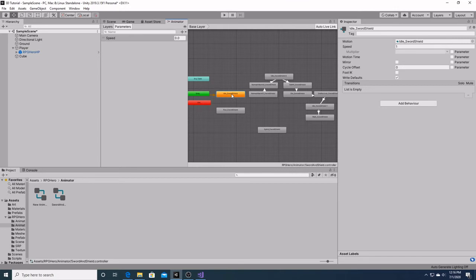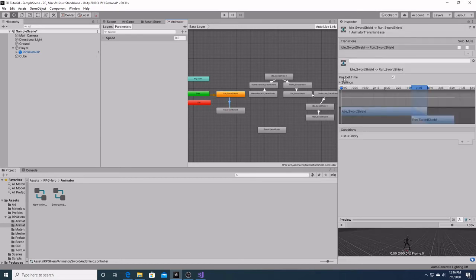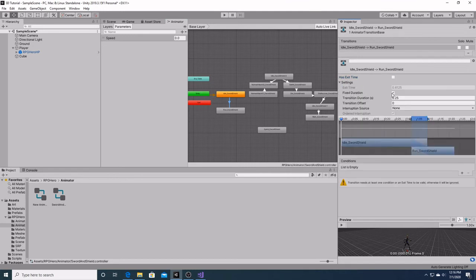So right here in our sword and shield, we're going to left click, hit make transition, and go right here. And while we're here, we're going to go to the transition. We don't want has exit time, because we don't want it to just end and go back. And we don't want a fixed duration. And right here, we're going to add our speed. And we're going to say we want it greater than, let's just try 0.1. That means when the speed of the character exceeds 0.1, then the animation will start.